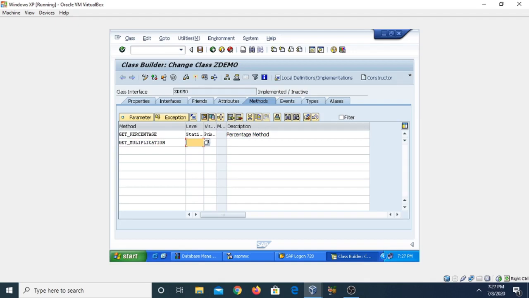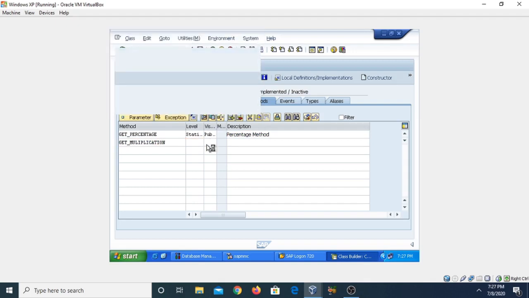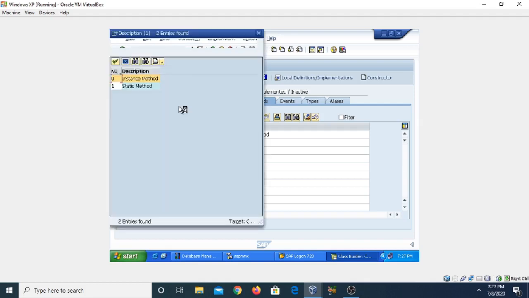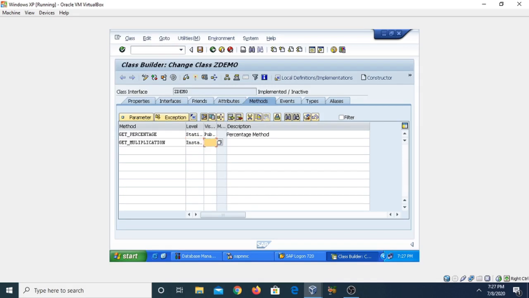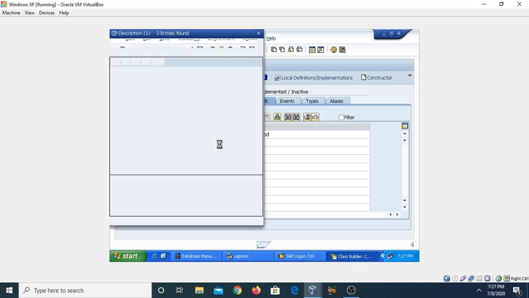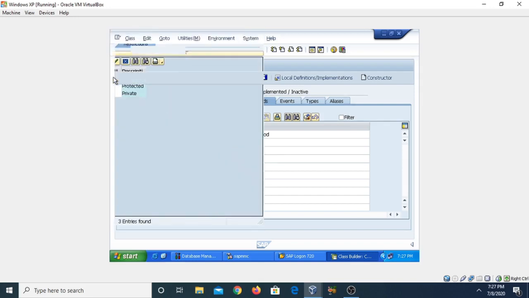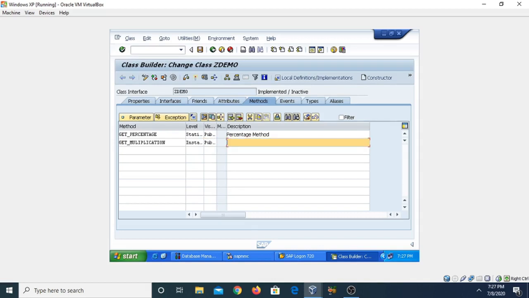Now the level we need to define. In this case I am going to define the instance method. So click on this instance method and then we need to define the visibility mode, and generally the methods of the class we declare in the public section. So just select the public and can also give the description here. So this is our multiplication method.